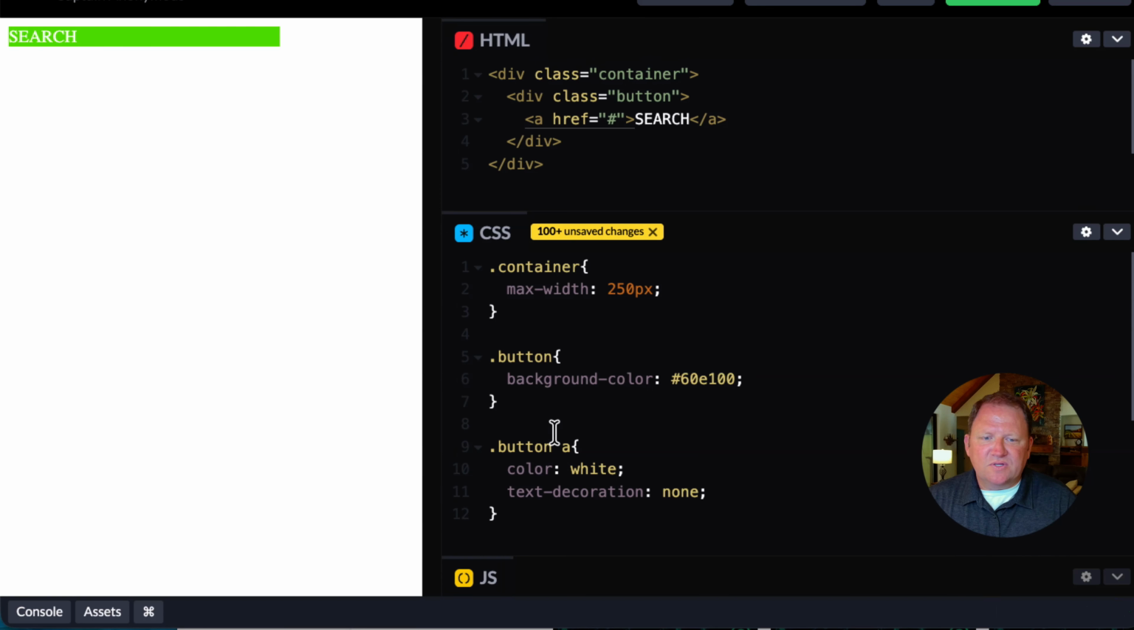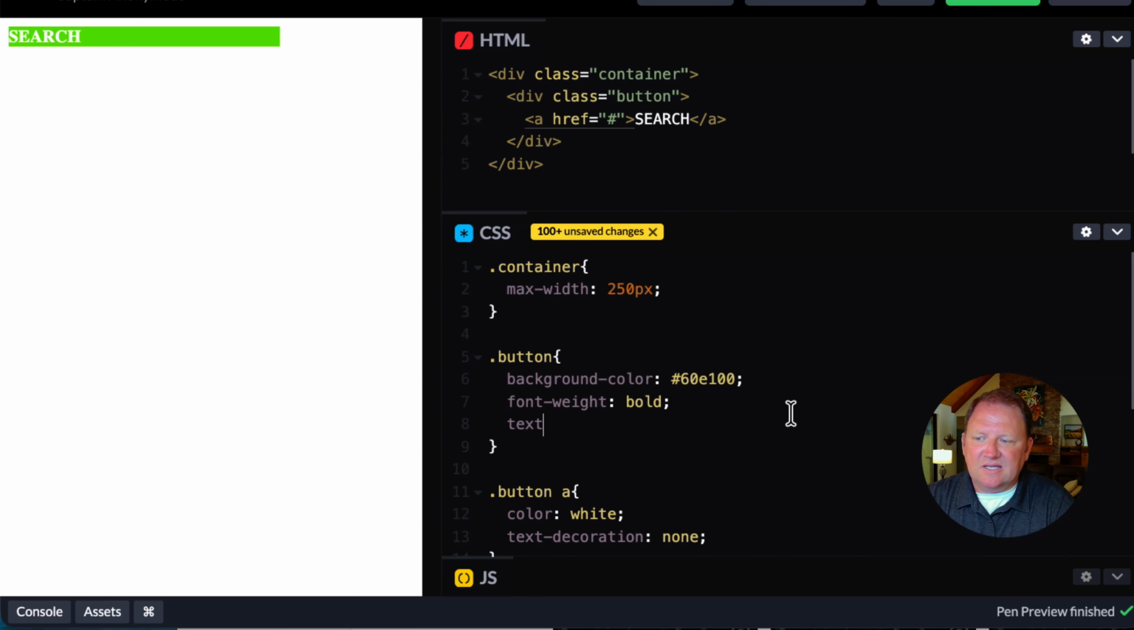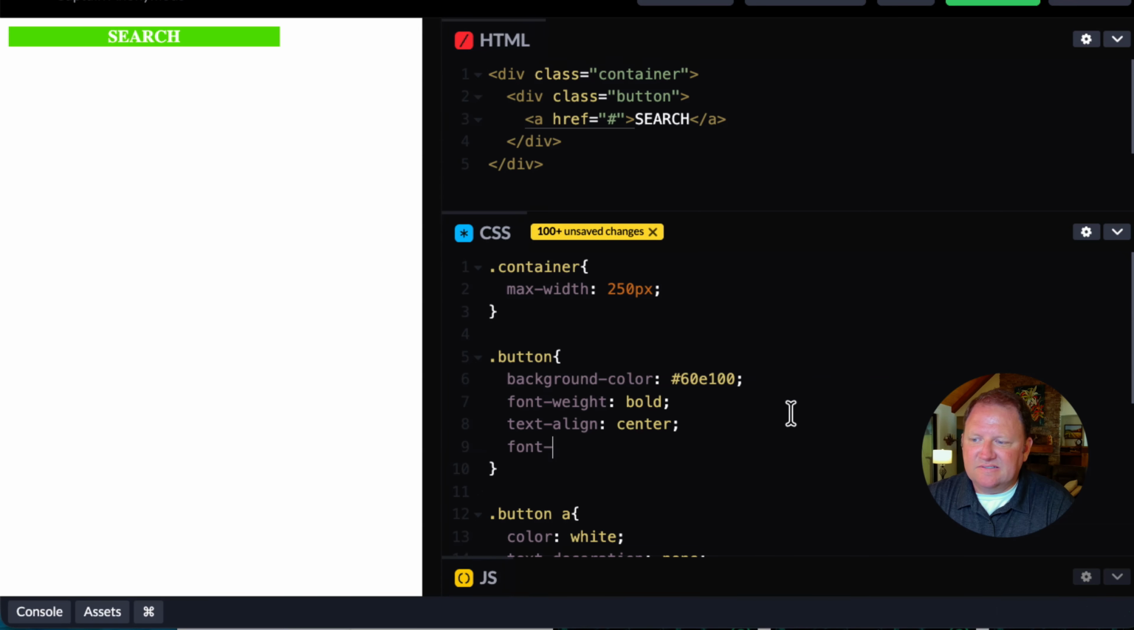And the rest of the stuff we can kind of style inside of the button container here. First, I would like to go ahead and address some of the font issues. So we can come in here and do font weight. Let's go ahead and set that to bold. Let's do text align. Let's go ahead and center that. Next, the font size. Let's make that 1.2 rem.